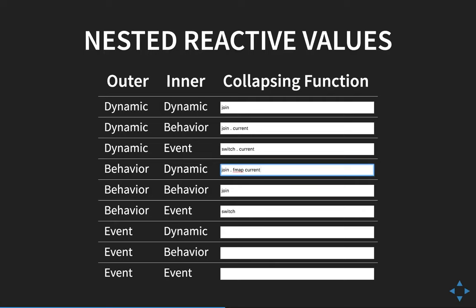We fmap the current function inside. Since behavior has a functor instance, we can fmap inside of it. And that converts the inside dynamic into a behavior. Now we just have behavior, and we see the line right below it that we can collapse those by calling join.